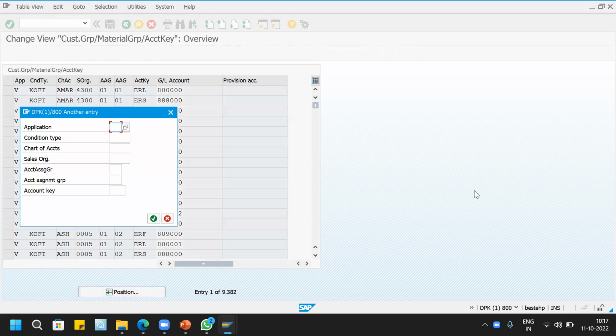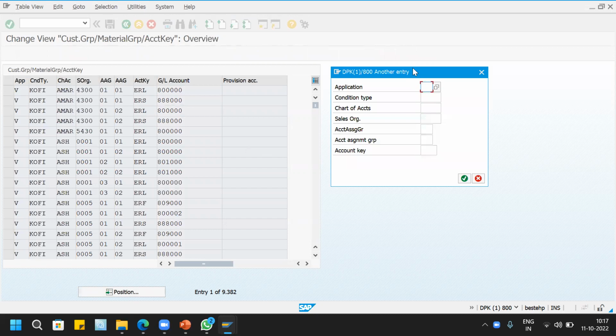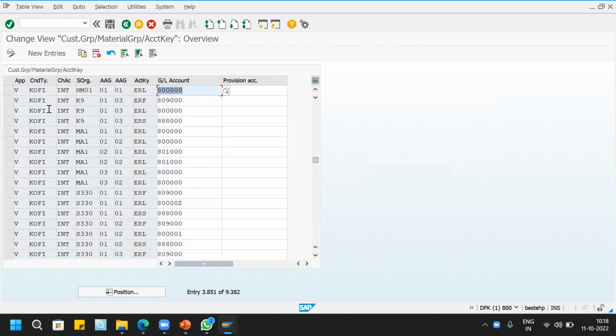If I go to the determination step-by-step process, here you can see application V, KOFI, INT is my chart of accounts, sales organization HM01. You can see here I have maintained this particular key combination to determine the revenue account, and that will be posted to this respective GL account. So account assignment group of customer master is 01 and account assignment group of material master is also 01. These two we will have to cross check, whether they are maintained or not.